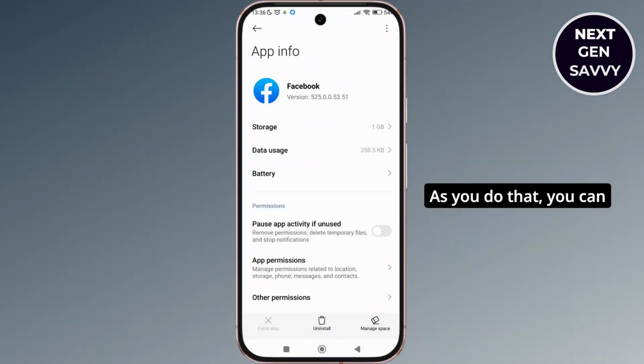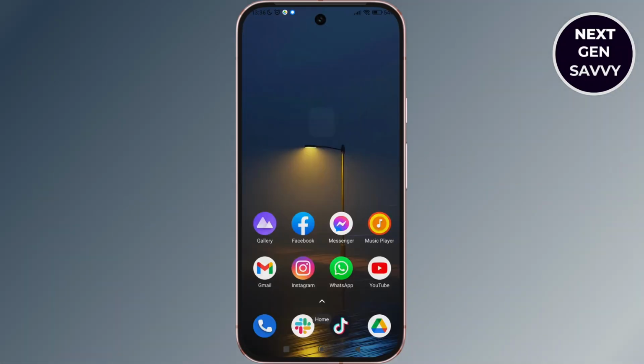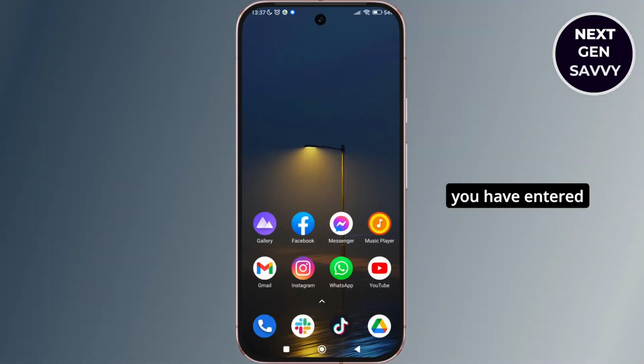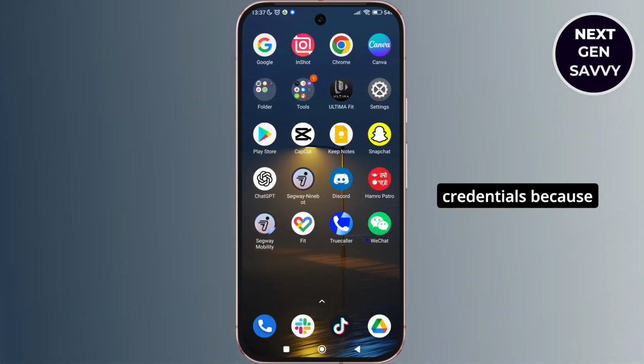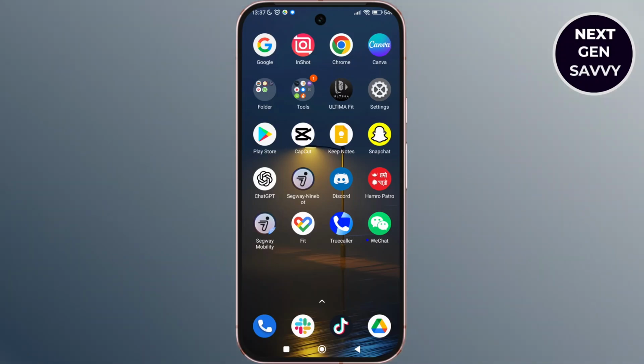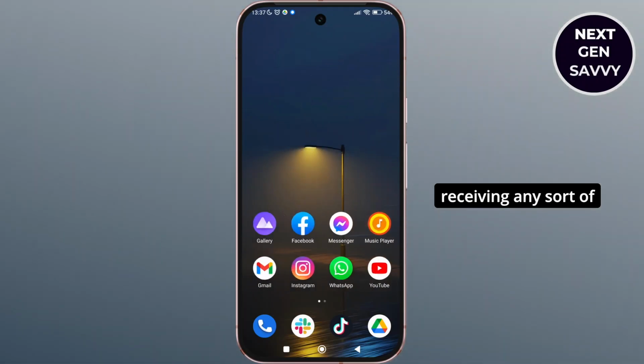As you do that, you can relaunch the Facebook application and also make sure that you have entered the correct login credentials, because when you do not have proper credentials that you have logged in with, then you'll not be receiving any sort of codes as well.